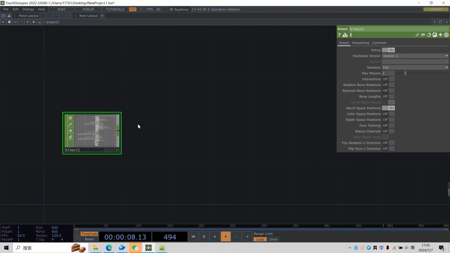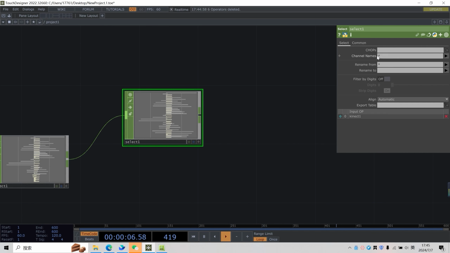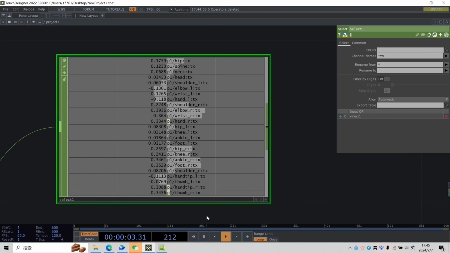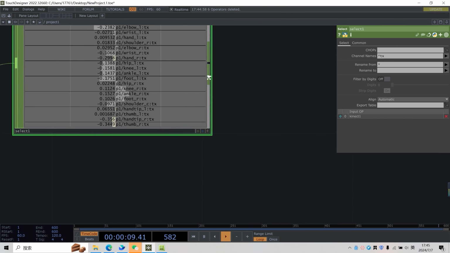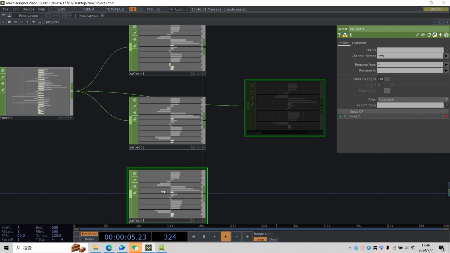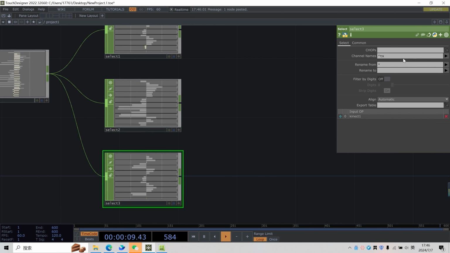Okay, first of all, we need to convert this data into a point cloud. Let's create a Select CHOP. Then we add a tx after the channel names. What does that mean? In this case, we extract all the tx values of all the data. Let's extract ty and tz in the same way. We'll change the second one to ty and the third one to tz. This way, we can directly extract the tx, ty, and tz datasets from our data.